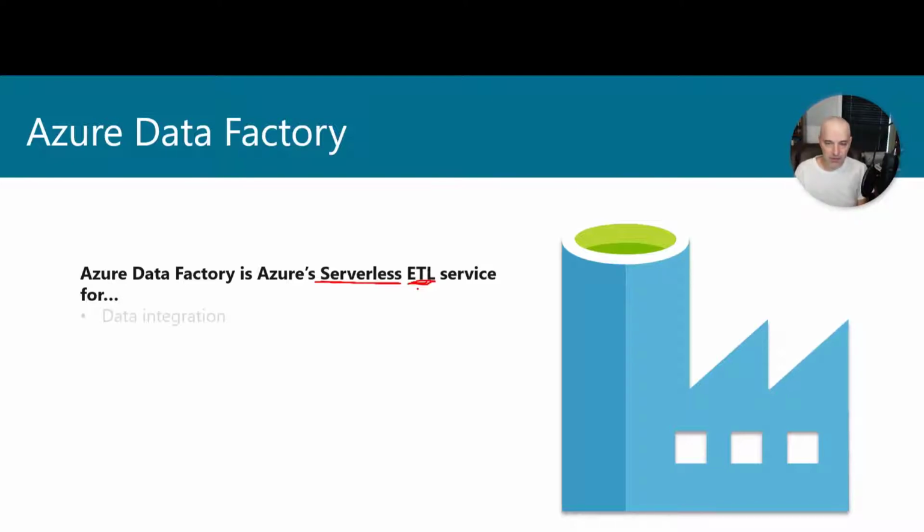The two primary functions that we've already hinted at are data integration and data transformation. Data integration is basically just moving data from one source into another so that you can integrate data out of one system into another. And then that might have to go through a transformation process.